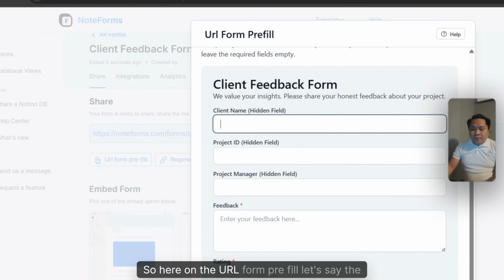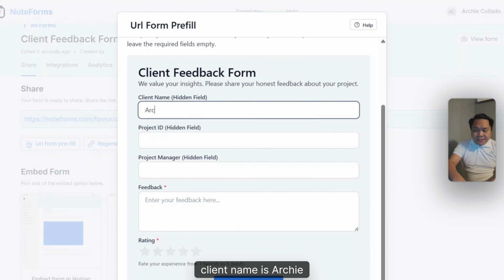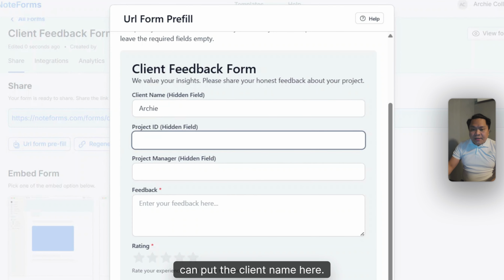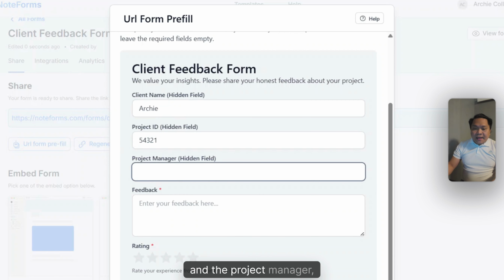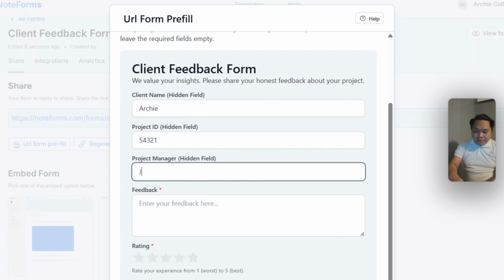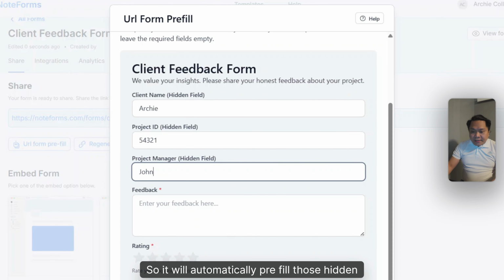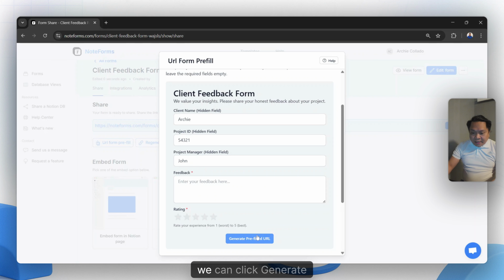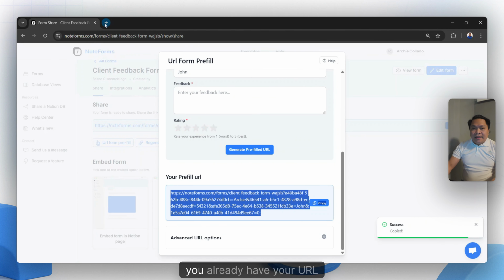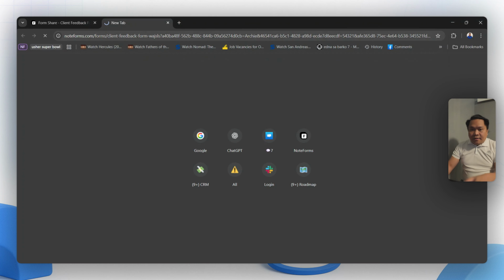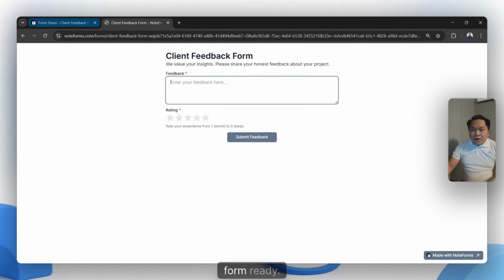And on the Share tab, you'll see here URL form prefill. So here on the URL form prefill, let's say the client name is Archie. You can put the client name here. Project ID, let's just say the project ID is 54321. And for the project manager, let's just say the name is John. So it will automatically pre-fill those hidden fields, and we can click generate pre-filled URL, and there you go. You already have your URL pre-filled form ready.